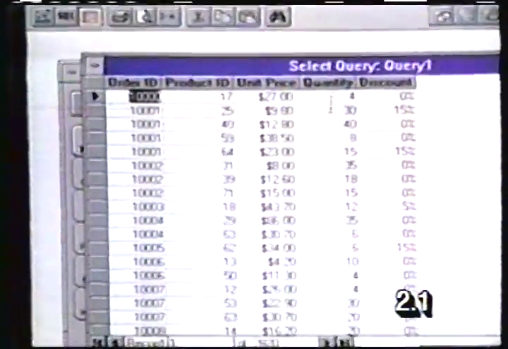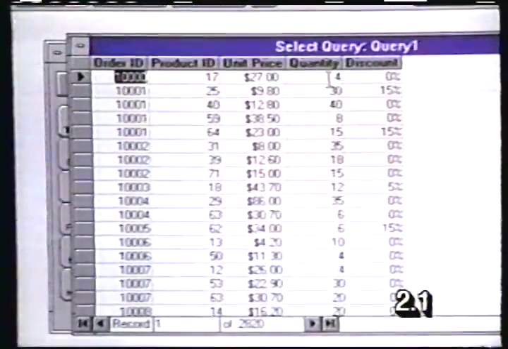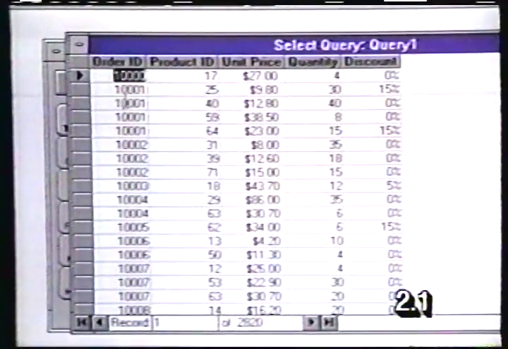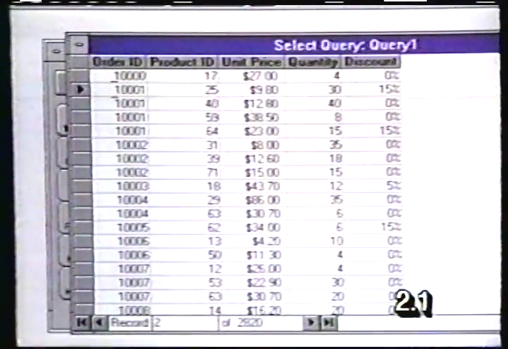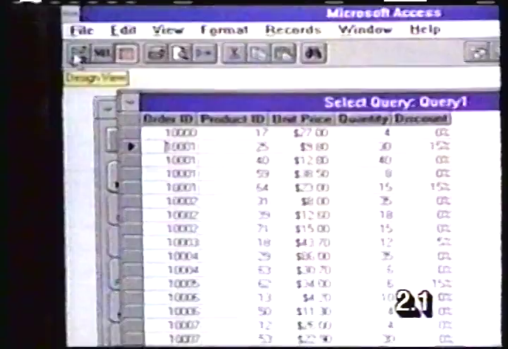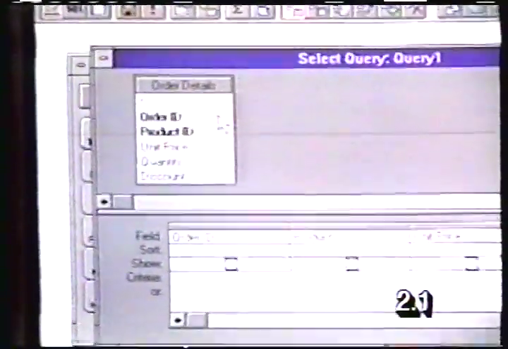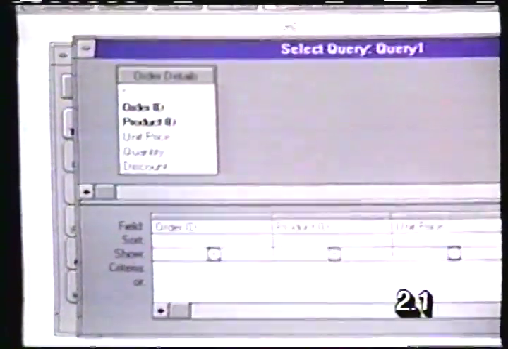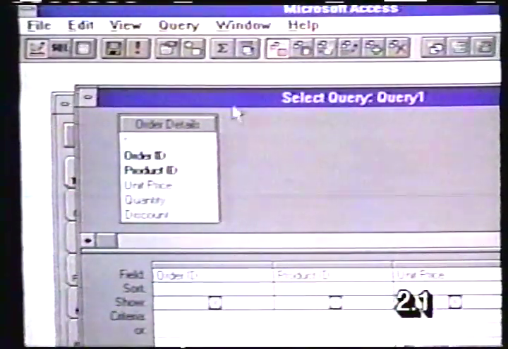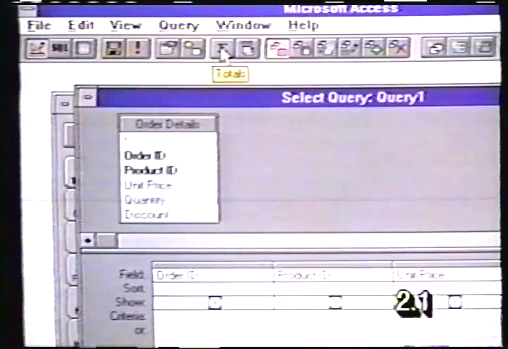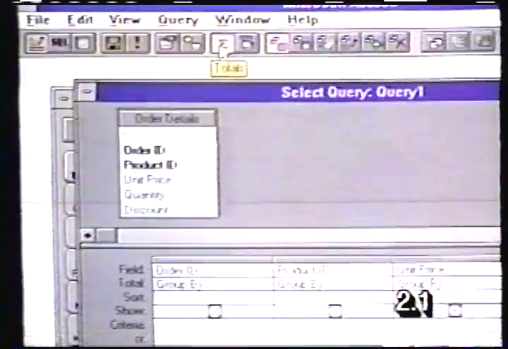I want to calculate the total quantity of items ordered per order ID. So in other words, for 10,001, I'm going to add up 30, 40, 8, and 15 and get a total on my quantity. The way I do this is I go back into Design View, and I indicate that I want a calculated query. To indicate that, I use this button right here, my Totals button. I'm going to click on the Totals button and watch what happens.